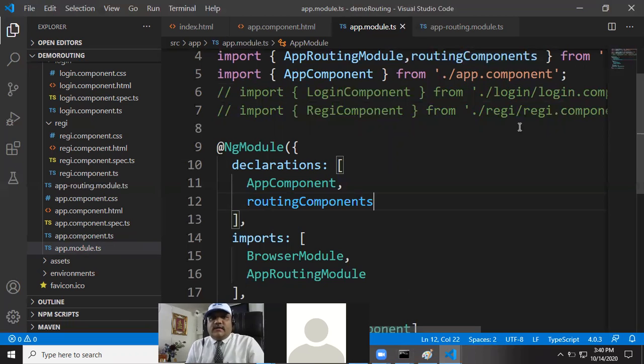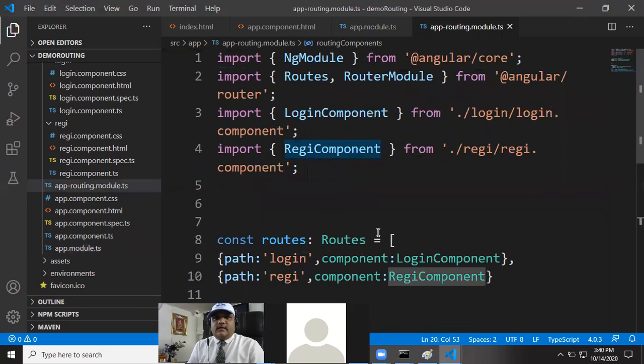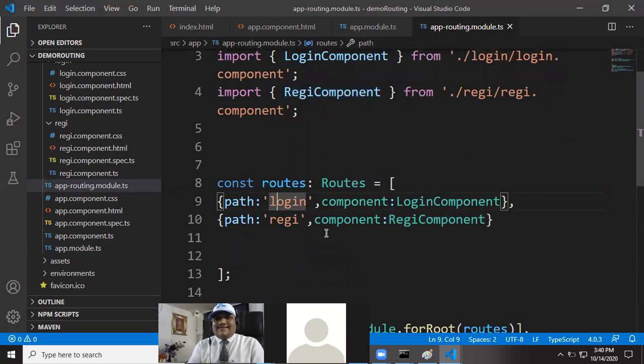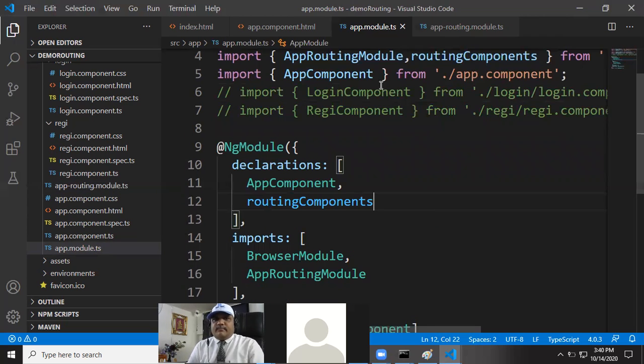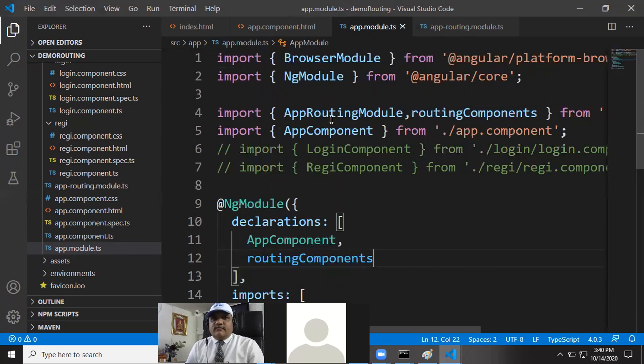Now the changes you made, you need to understand. In the app routing you import the login component and the registration component, and here you specify the path. That means if someone clicks on login, it goes to the login component. If someone clicks on regi, that path is regi, and so you define the routing components over here. As both modules have the imports, we export from here the routing components, login component and regi component. And in app.module.ts, with the app routing module, we define the routing components over here.